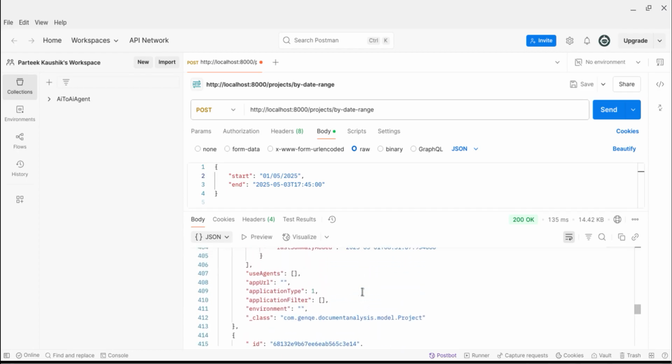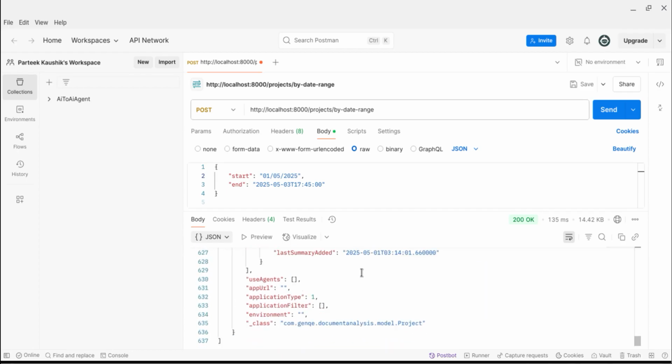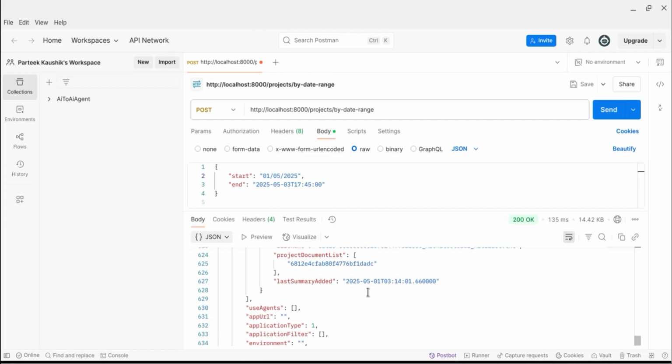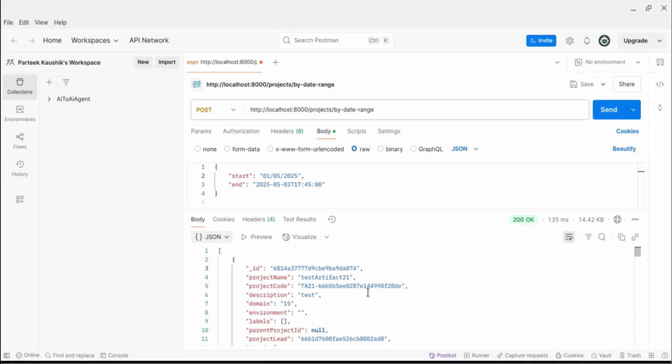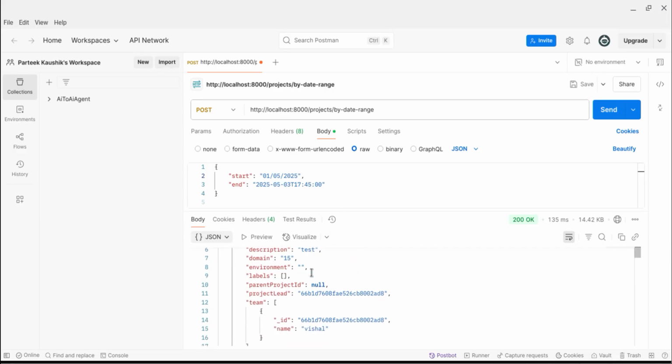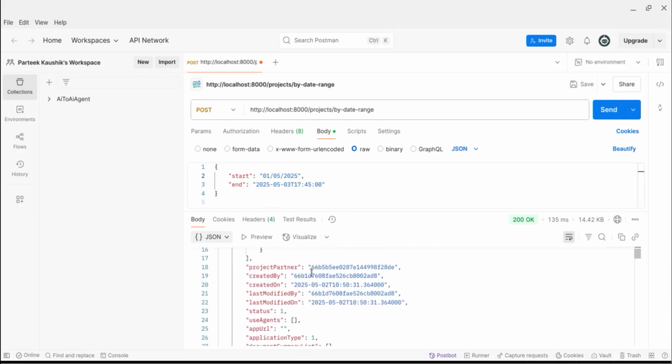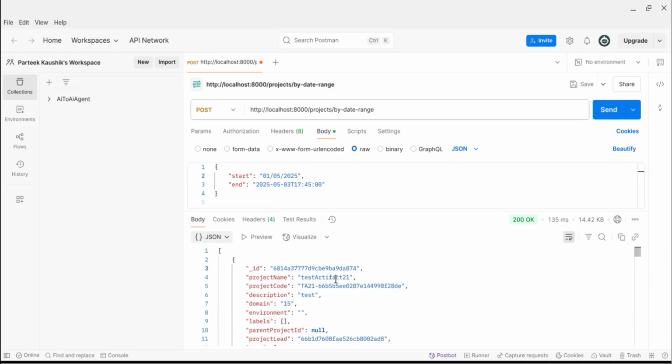Okay, maybe it's not required, but we can see that we are able to fetch all the projects created from 1st of May to 3rd of May, where the ending time is 7:45. So this project must be a nearby project. The last project is created on 2nd of May, so we will not be able to verify if this date is working. But the logic is the same for start and end, so this will also work.